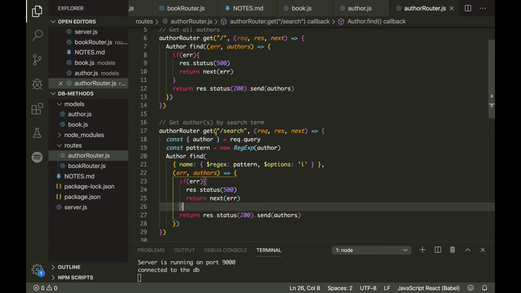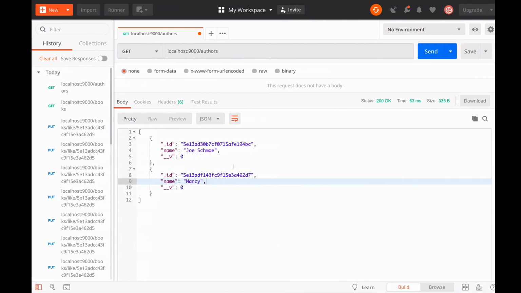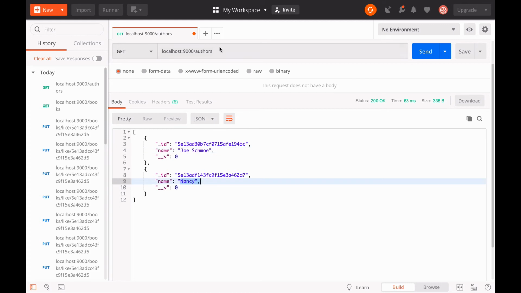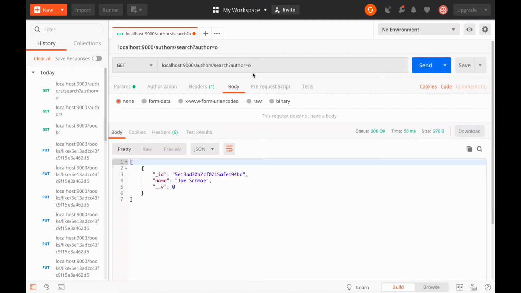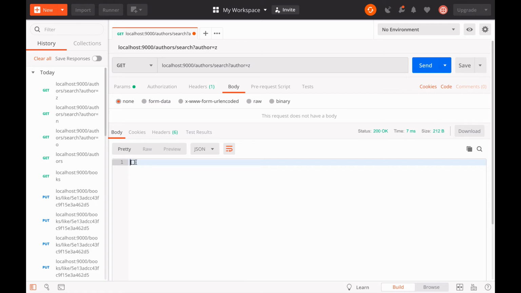So /authors/search, then with a query string of author, that just needs to be any amount of letters. It'll find any authors that match. So again, we have Joe and Nancy. Let's see what we can find. So authors, search, then question mark. We're going to look for an author whose name includes an O. Okay, so we should just get Joe Schmo back. There we go. Okay, what about N? Nancy. What about a Z? Empty. No authors in our database have a Z in their name.